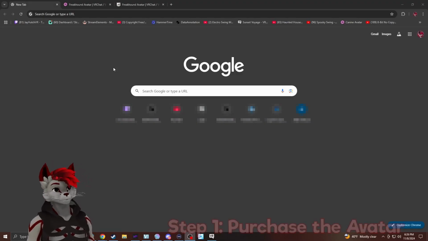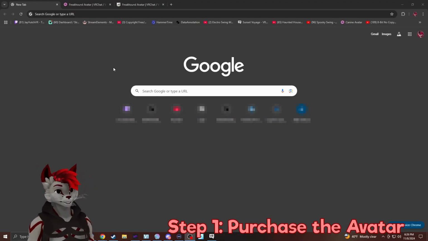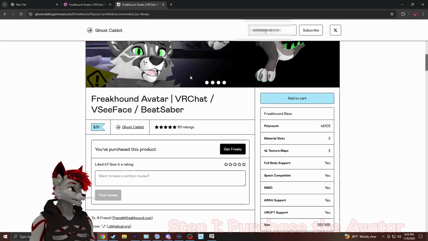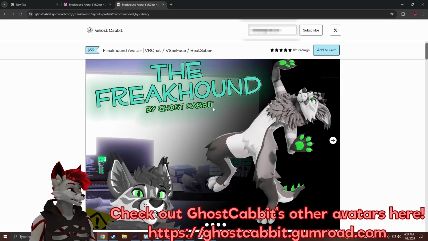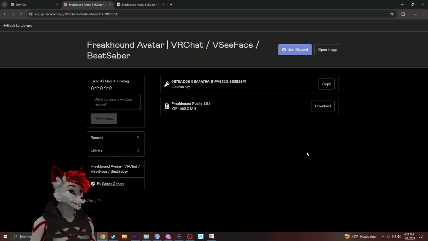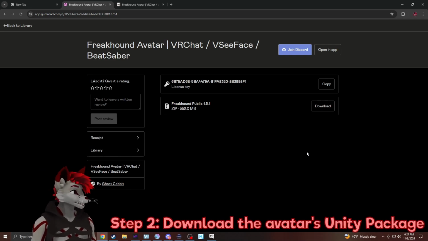So starting with step one, I'm going to safely assume you've probably already purchased whatever base avatar you want to use. For the sake of this tutorial, we're going to go with the Free Count done by Ghost Cabot, a wonderful avatar creator. Now, assuming you have already purchased the avatar base, you're going to need to download the different assets that will be used for the upload.